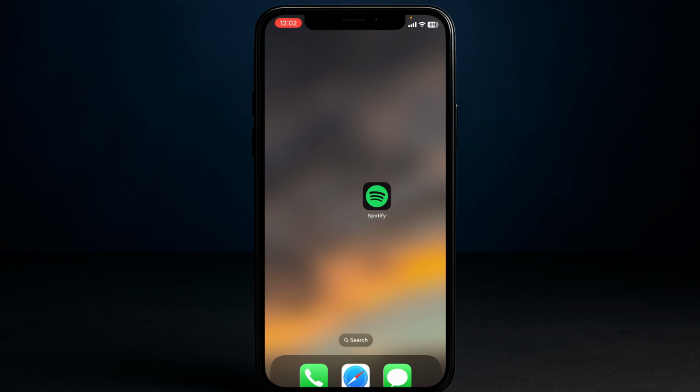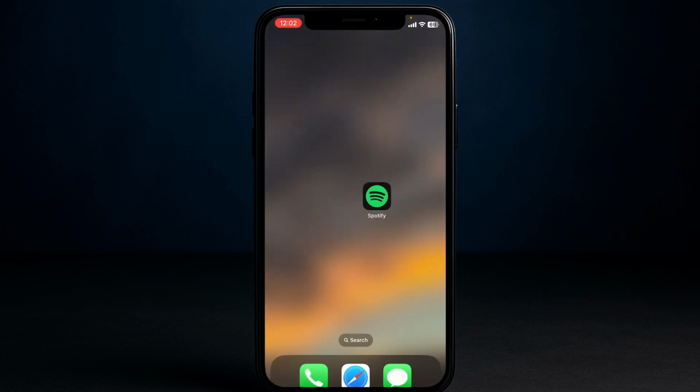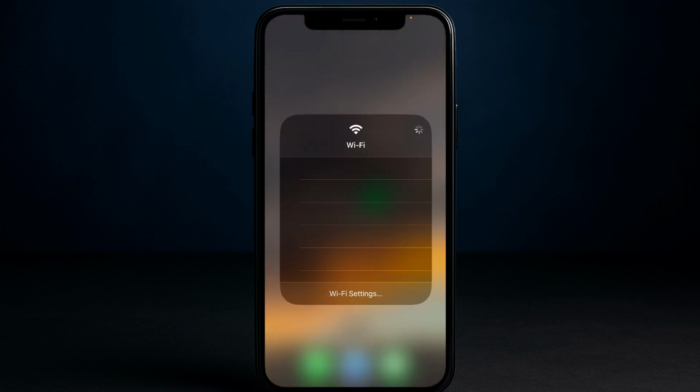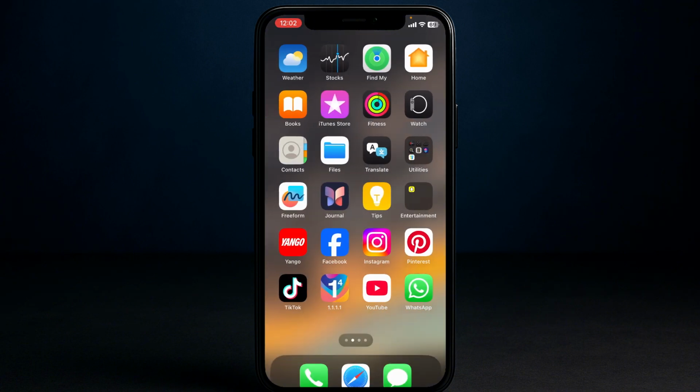Next, you'll have to go ahead and check your internet connection, switch between Wi-Fi and mobile data to see if Spotify works better. Next, just go ahead and clear your Spotify's cache.